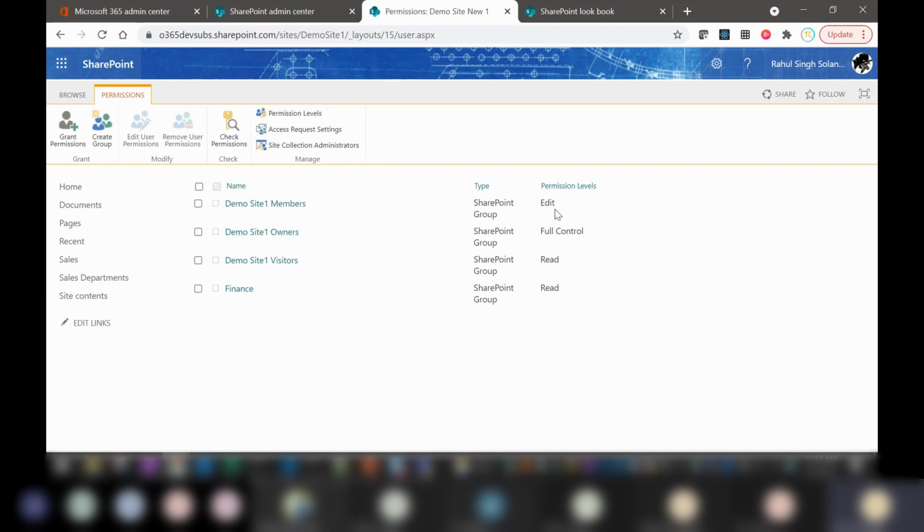Okay, so these are the permission levels, but you can create your own custom permission levels. Let's say these are not fulfilling your need and you want to create a different one. For this finance group we have given read permission, but what I want is that this finance group should have only adding and editing item permission, but they should not be able to delete anything. For that we don't have a permission level, so what we can do is create one.